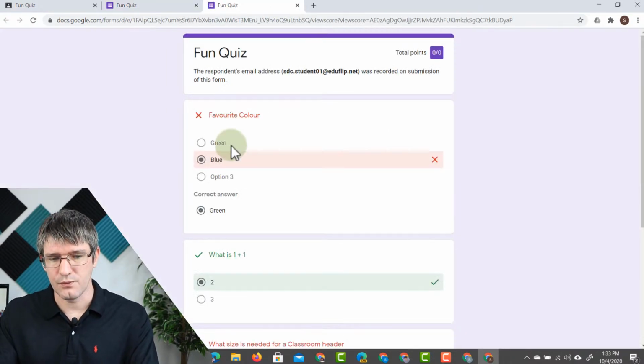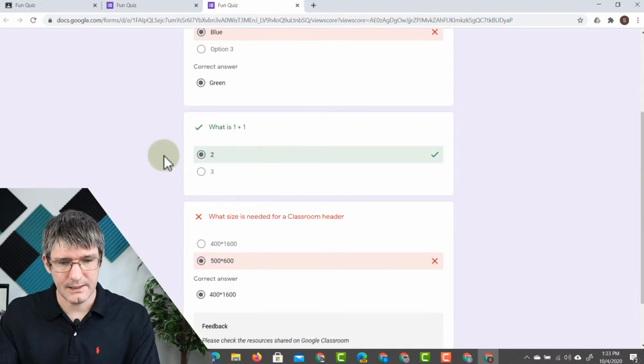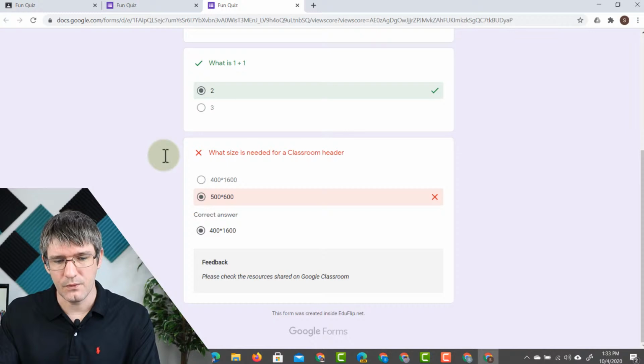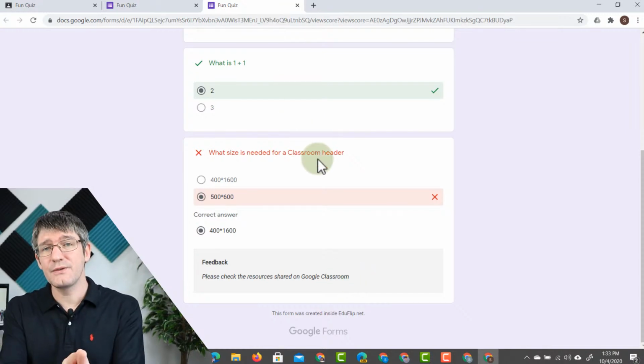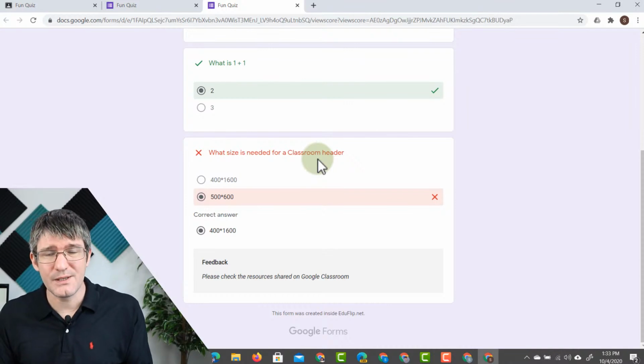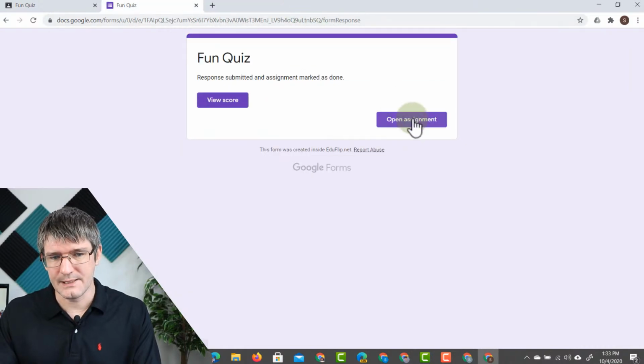Favorite color, I was wrong. It was supposed to be green. 2 correct. And then here, 500 by 600 wrong. And then the feedback down below: Please check the resources shared on Google Classroom. This could also be a video or a link. Now this can be used for both summative and formative assessments, or even just for fun or a check-in during your lessons. We're going to go ahead and close this, and then we're going to open that assignment.